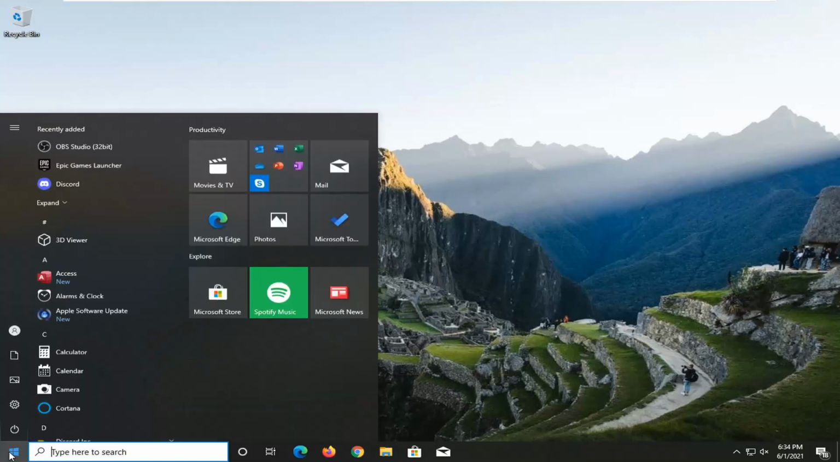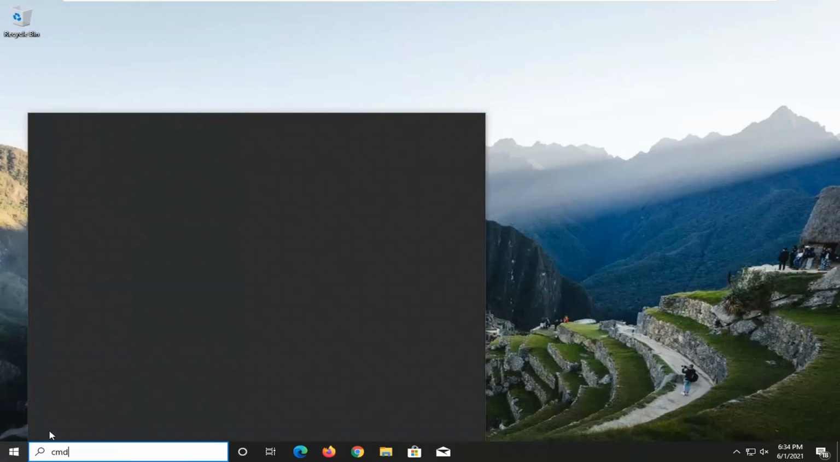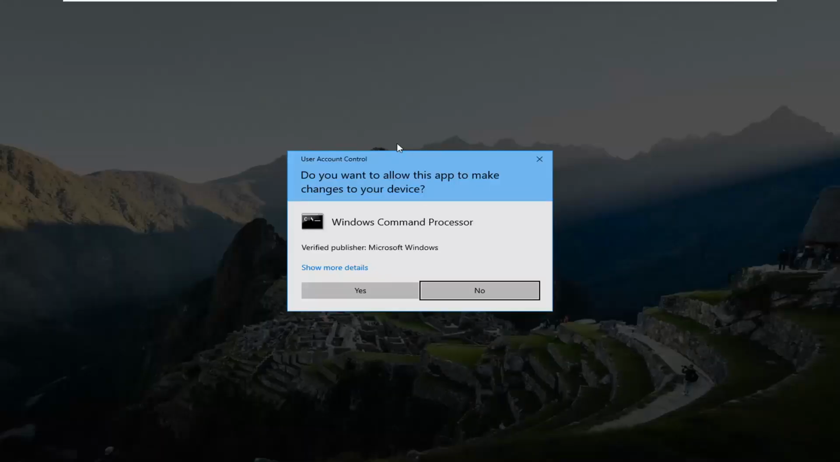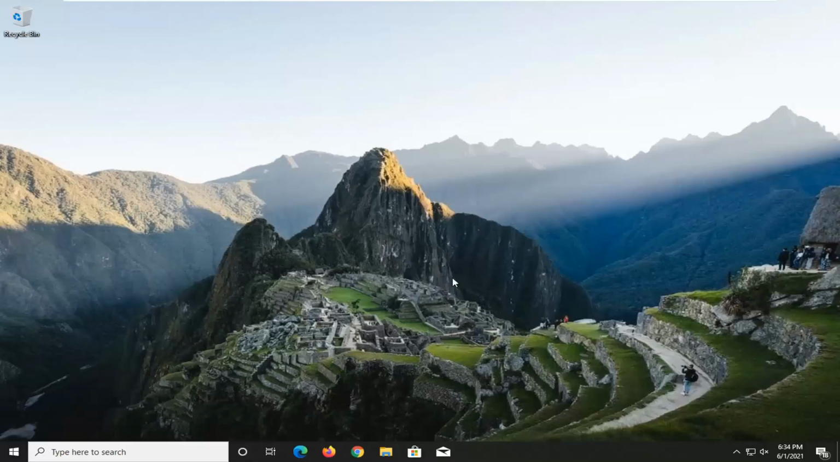First thing, we're going to open up the start menu, type in CMD. Best result should come back with command prompt. Go ahead and right click on that and select Run as Administrator. If you receive a user account control prompt, go ahead and select Yes.